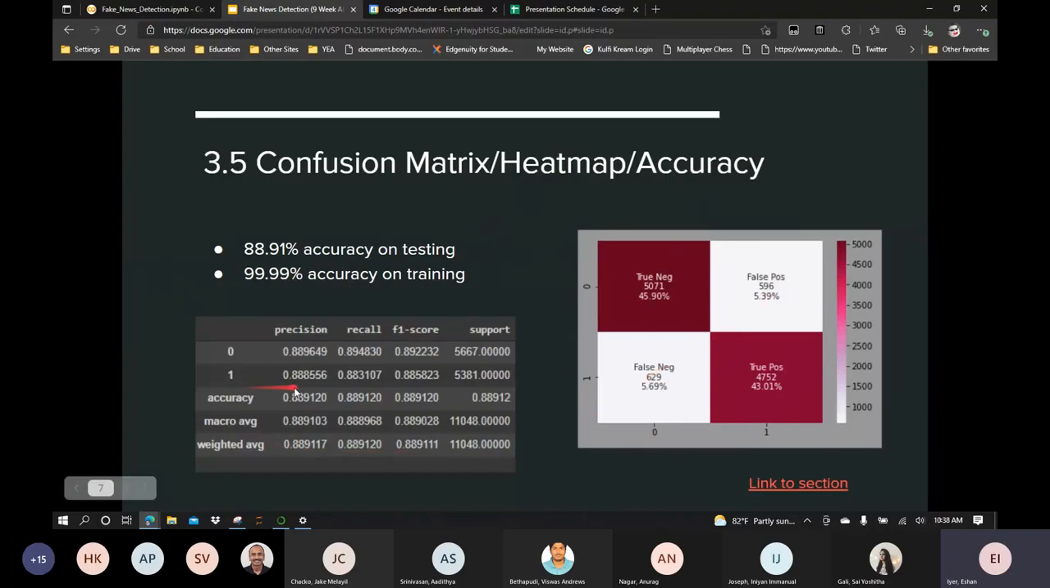And then you have this other confusion matrix, which has precision, recall, and F1 score. So precision is the true positives over the total predicted positives. And here's the percent for false and true. And then recall is the true positives over total actual positives. Here's the percent right here. And then F1 score is sort of an overall look at the precision and recall, and so it's 2 times precision times recall over precision plus recall.